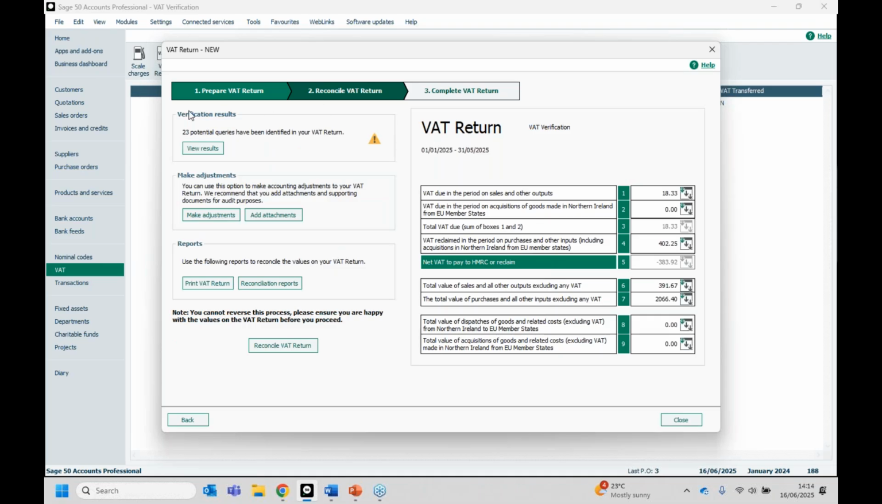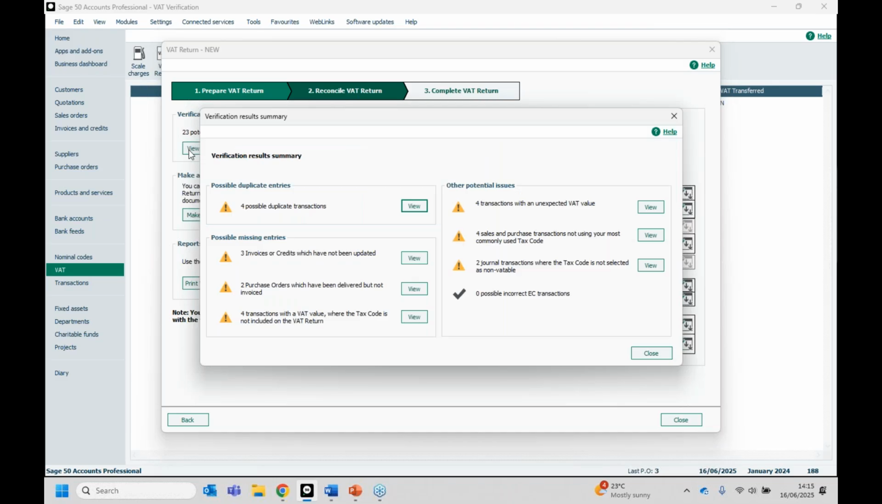And then the only place we're focusing on today's session is the verification results. This is the top section here. It's got that little warning sign to tell me that I've got some results to view. So we'll click on view results, and we can see we've got some entries in each of the areas. So we'll just go back into each section.